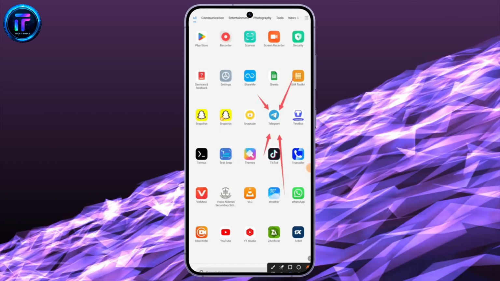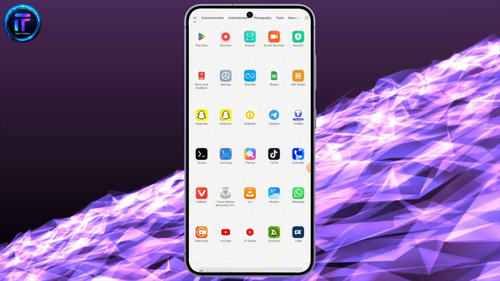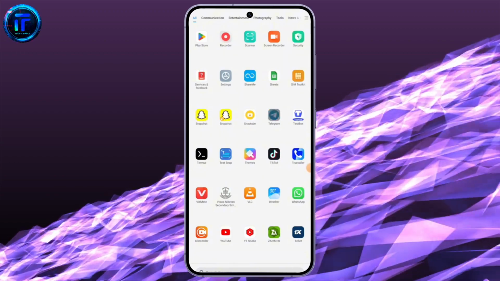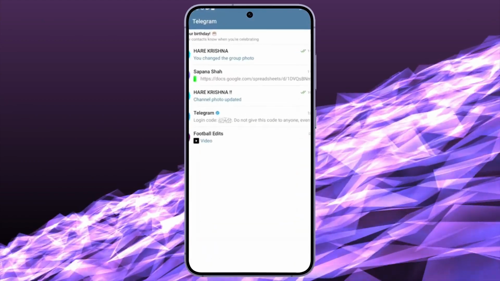So, today in this video, I'm going to show you how to add members on Telegram. To get started, let's open the Telegram app. Before this, make sure you have already downloaded the Telegram app on your device.